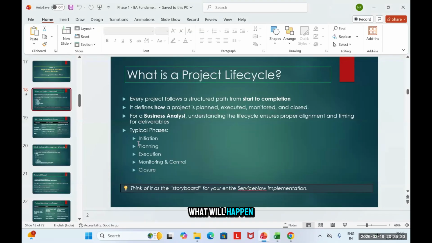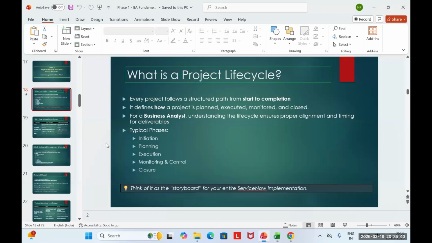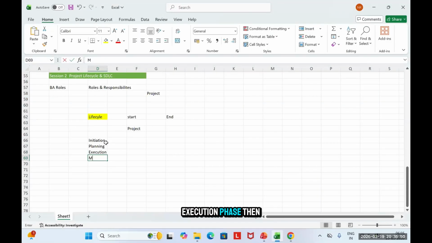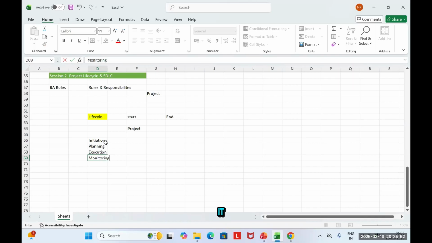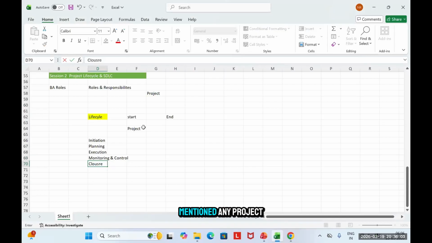So first thing, what will happen? It will have an initiation phase, a planning phase, then we will have an execution phase, then we will monitor it, and the last phase is your closure. As I mentioned, any project you're working on, you will find these phases.